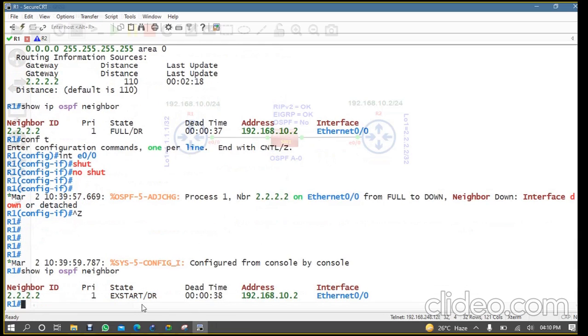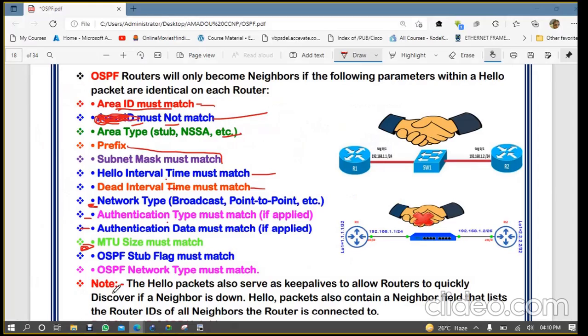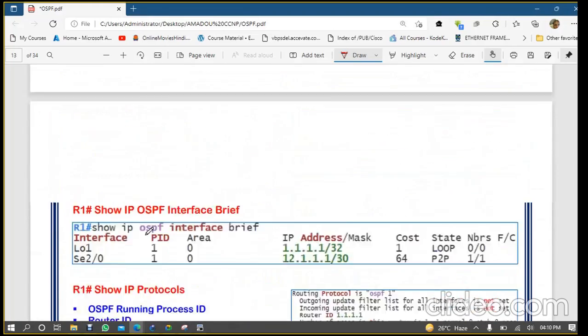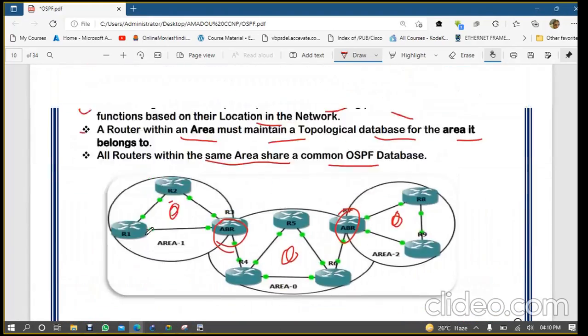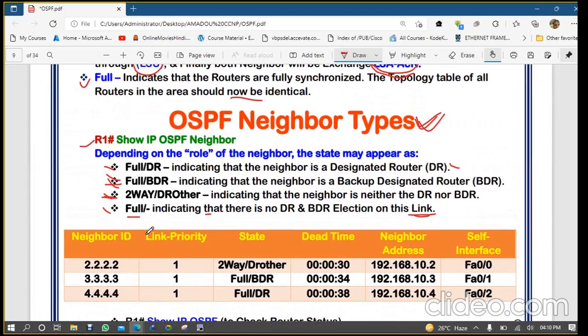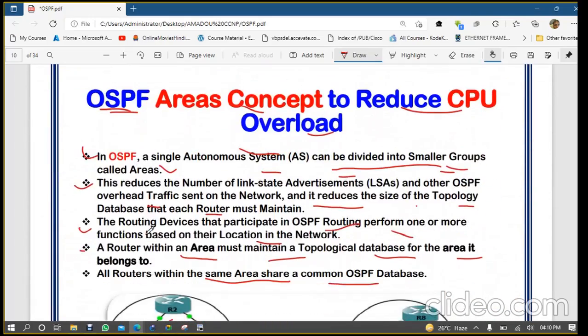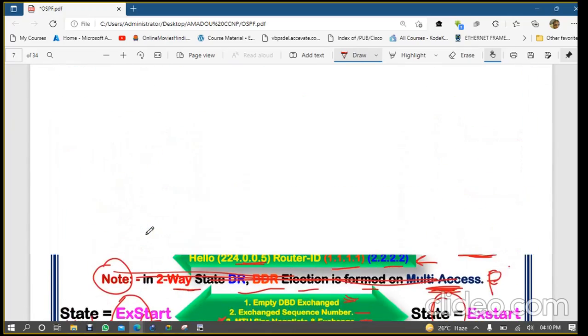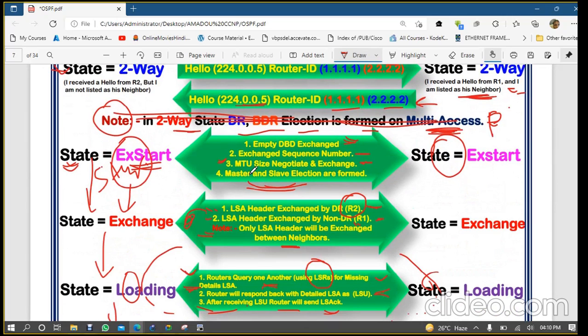See, can you see here? It is stuck at ExStart. Remember, I told you in this section that if it does not match, the MTU size is negotiated. Remember. So if the MTU size is not negotiating, it will get stuck in this ExStart state, right?